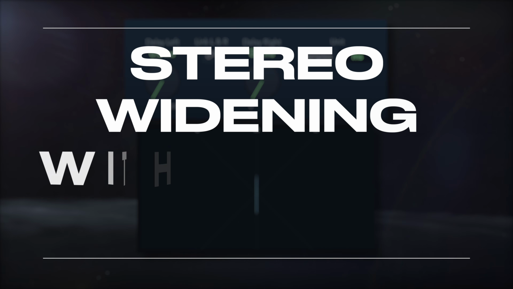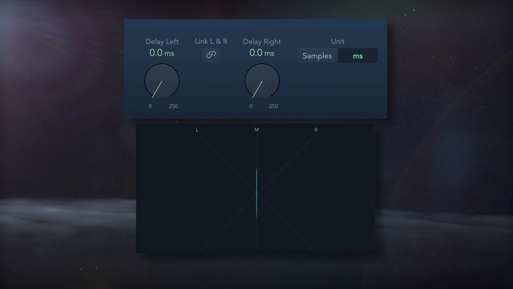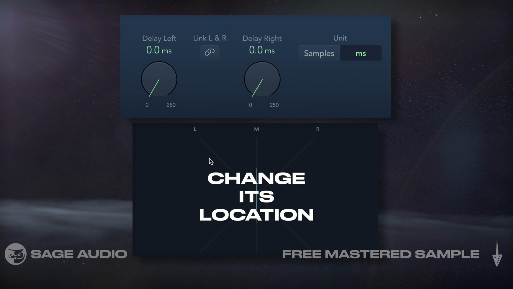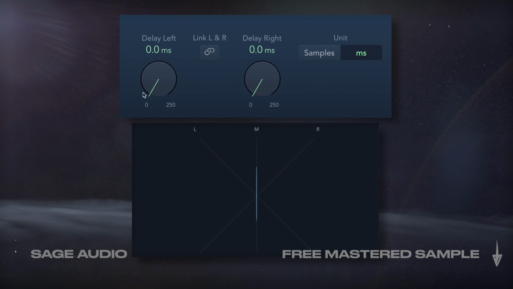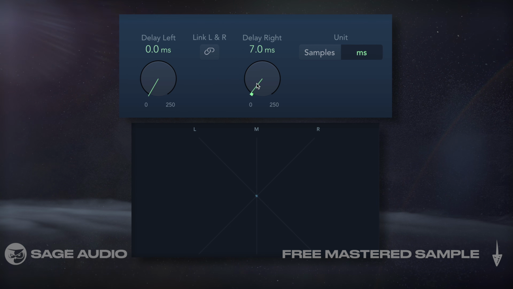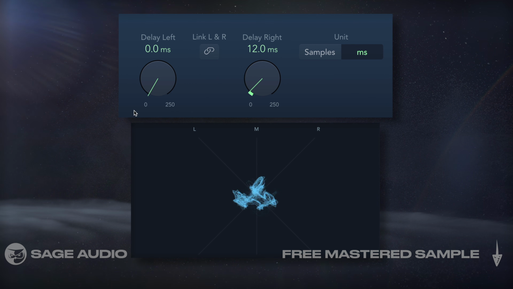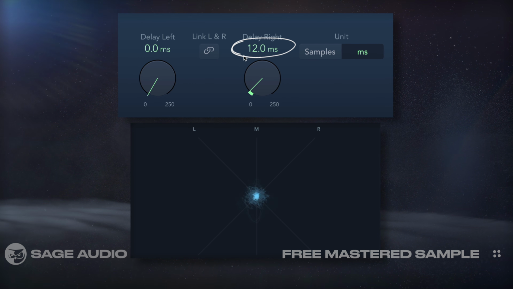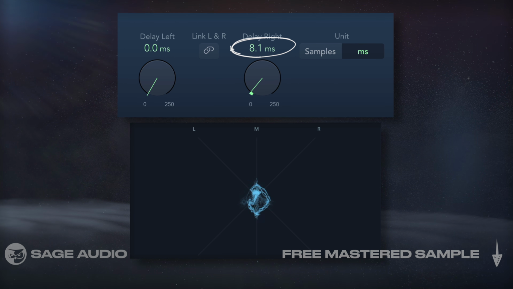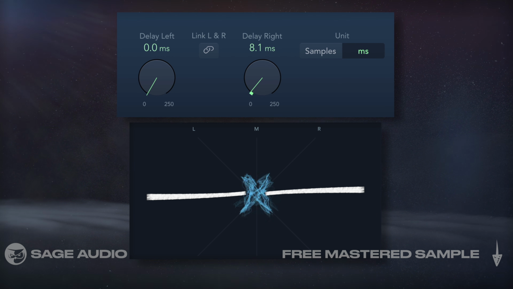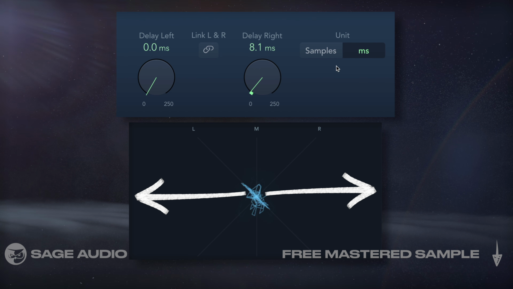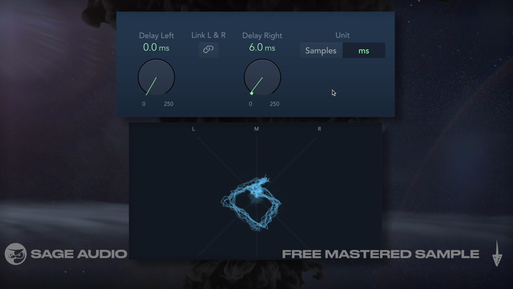Stereo widening with sample delay. If we're mixing a BGV and we want to change its location, we could use a very short delay on one channel to change its placement in the stereo field. Using a sample delay plugin on a stereo vocal, I'll delay one channel by a few milliseconds. Let's take a listen and notice how this creates an incredibly wide sound and how its effect could be used on vocal doubles and BGVs.